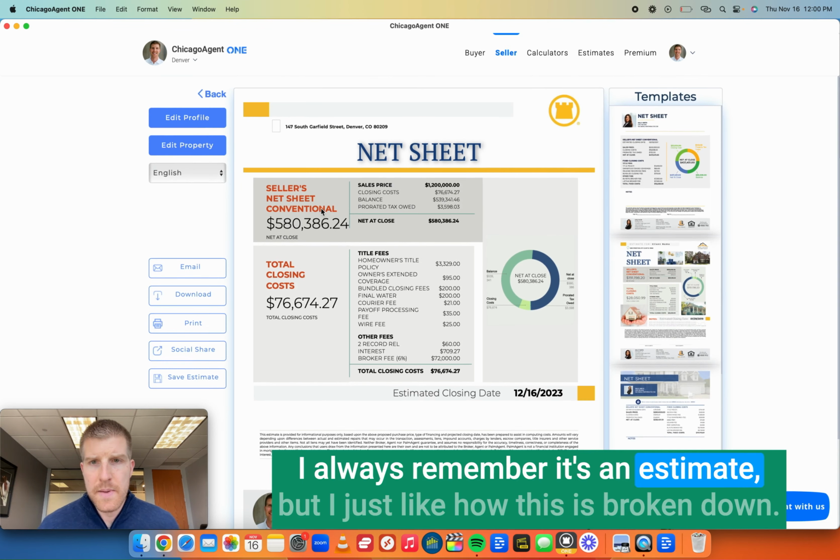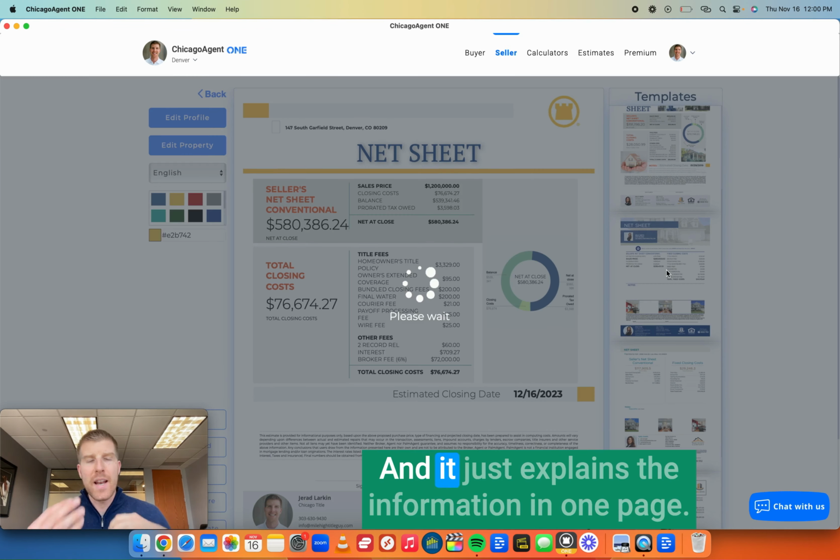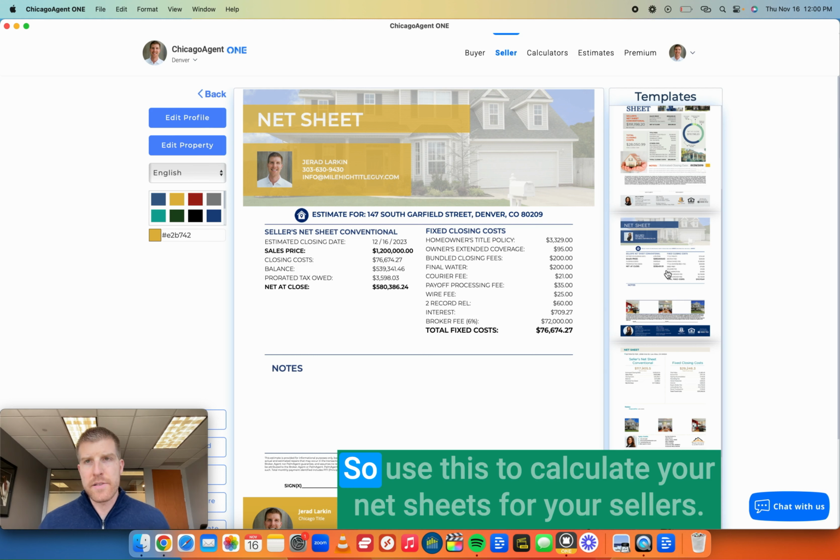Again, always remember it's an estimate, but I just like how this is broken down and it just explains the information in one page. So use this to calculate your net sheets for your sellers.